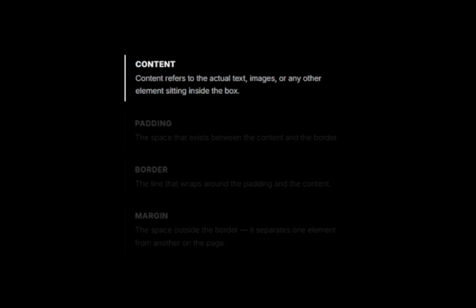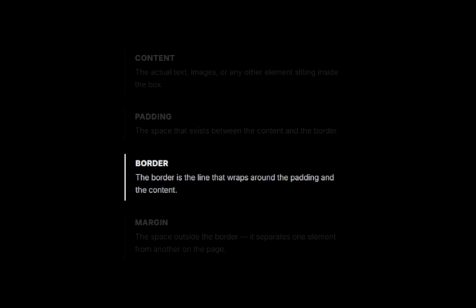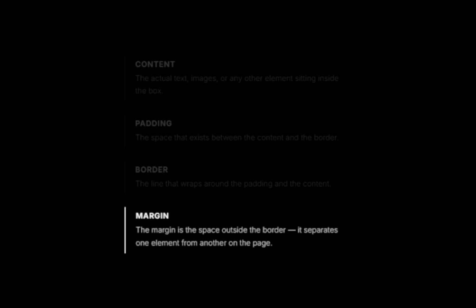Content refers to the actual text, images, or any other element sitting inside the box. Padding is the space that exists between the content and the border. The border is the line that wraps around the padding and the content. And the margin is the space outside the border. It separates one element from another on the page.